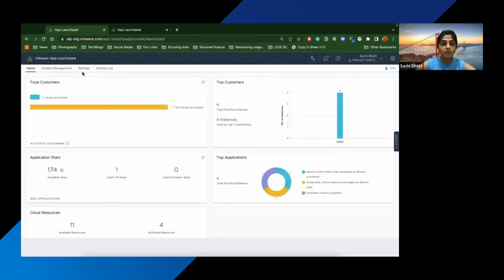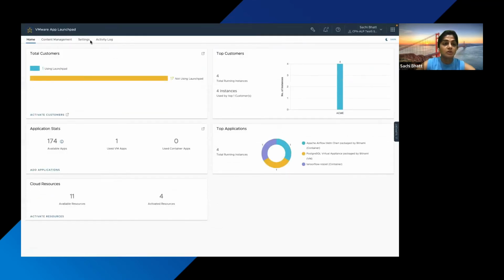Over here, you can see there are 4 tabs. The home screen shows the dashboard describing the number of customers, the number of applications being launched by the service, the statistics, and the resources. This gives cloud providers a good overview of who your customers are and how many applications, container based or VM based, have been launched.